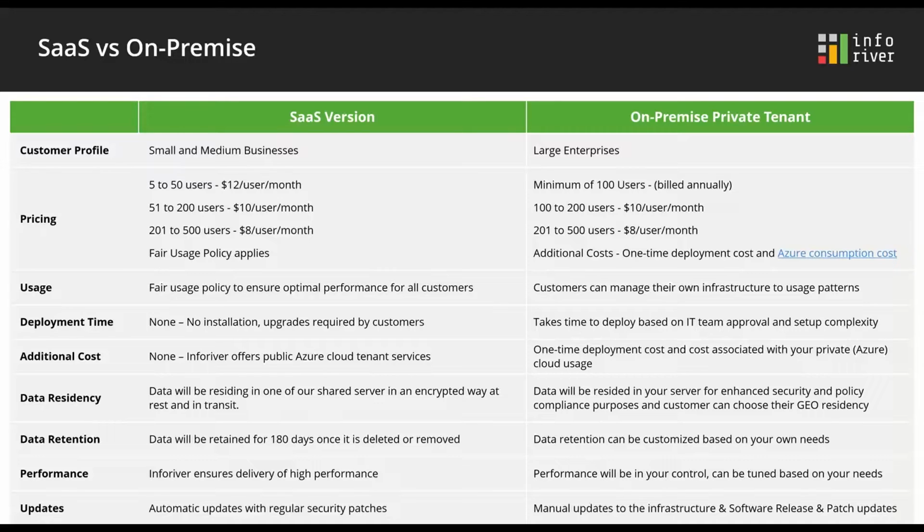That way you can actually manage your infrastructure, which addresses a lot of the concerns your IT team has. It doesn't mean the SaaS version is any less secure. It just helps move the adoption of the Inforiver Enterprise a little further.